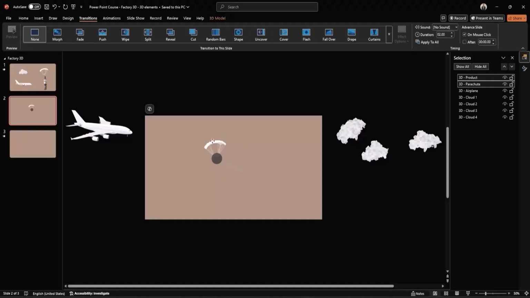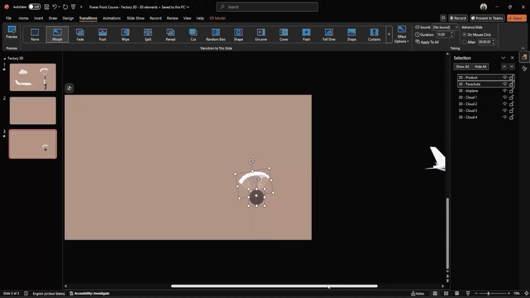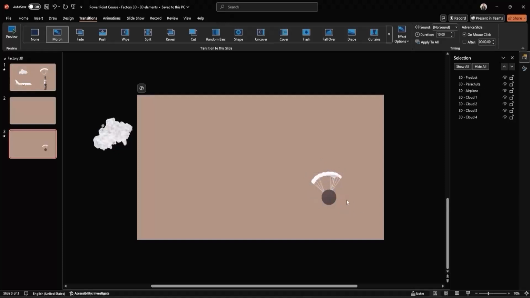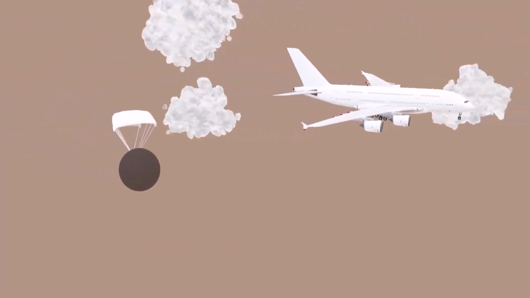Drag the parachute and beard oil to the left, then copy them into slide 3. Place them somewhere in the right corner, and make the beard oil slightly larger to create the effect of it getting closer to the ground. Give the parachute a little twist to make it look like it's moving naturally as it flies across the screen. Now, play the slide and watch the parachute drop smoothly as the beard oil lands on the screen.